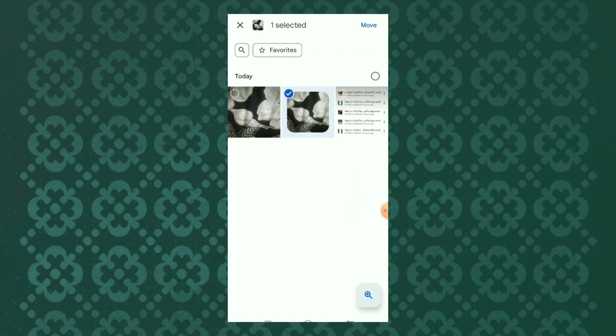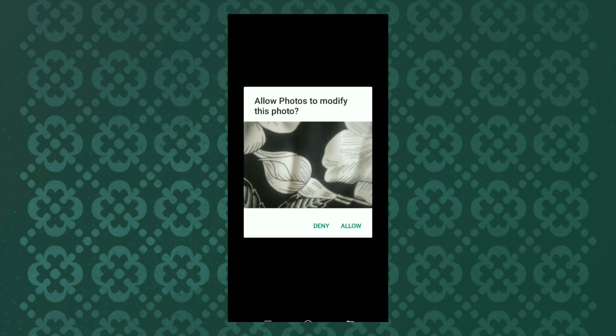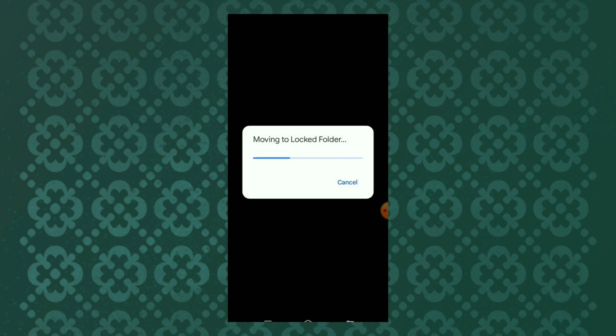Select any video from your gallery which you want to keep private. Click on the move here which is present at the right top corner. Now click on move. In this way, click on the allow. Video will be moving to your locked screen. In this way you can keep photos private in Google account.